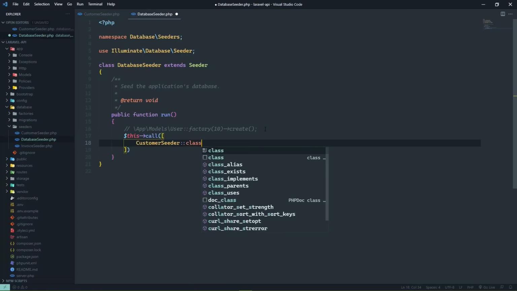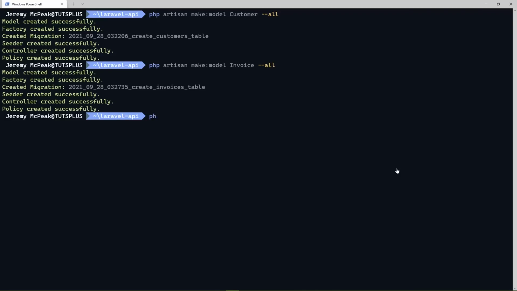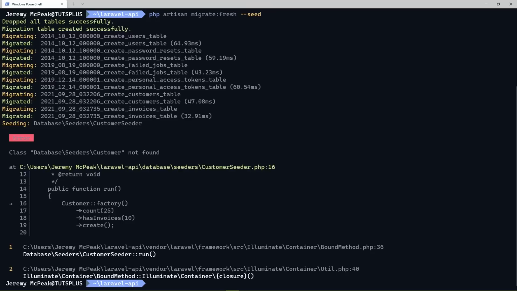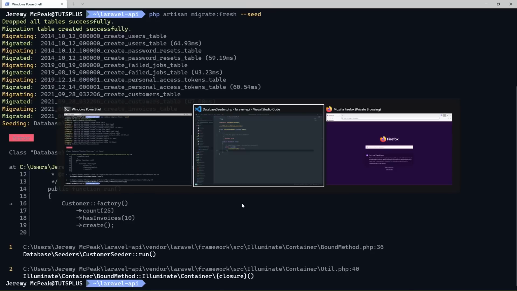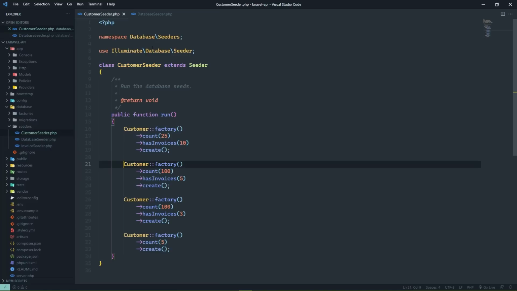And there we go. So that now we should be able to go back to the command line, and we will use Artisan to migrate. Let's use fresh, and we also want to seed the database. So if we typed everything correctly, which of course we didn't, so we cannot find the customer seeder, or rather we can't find customer inside of the customer seeder, which of course we need to include.